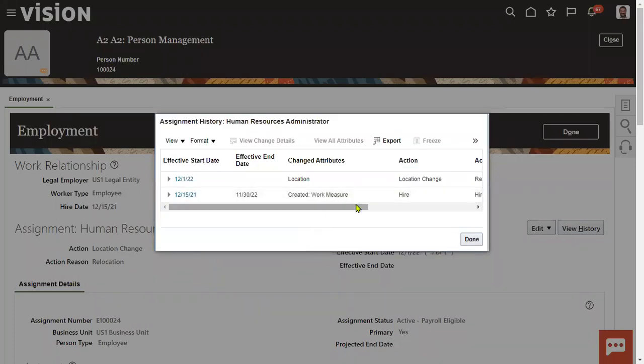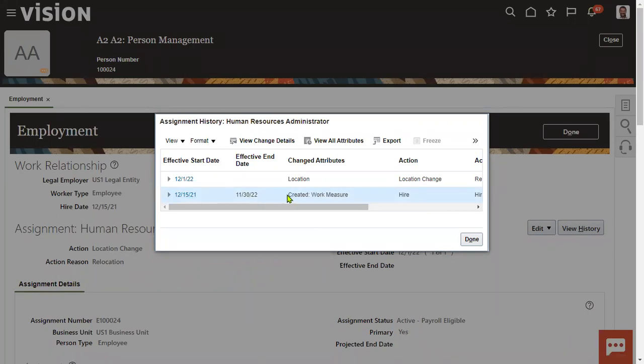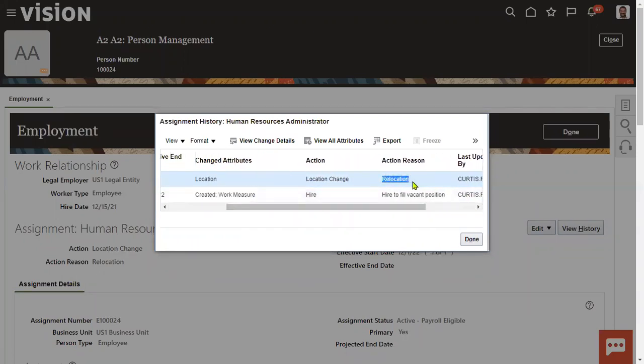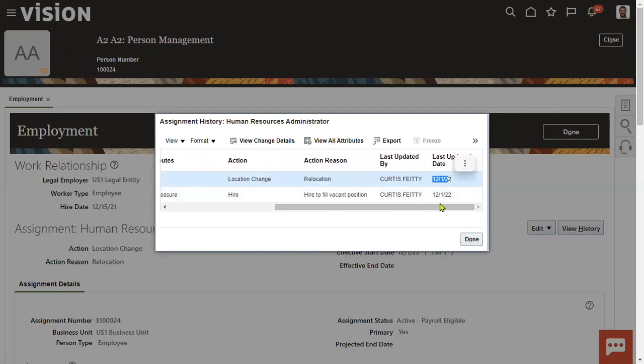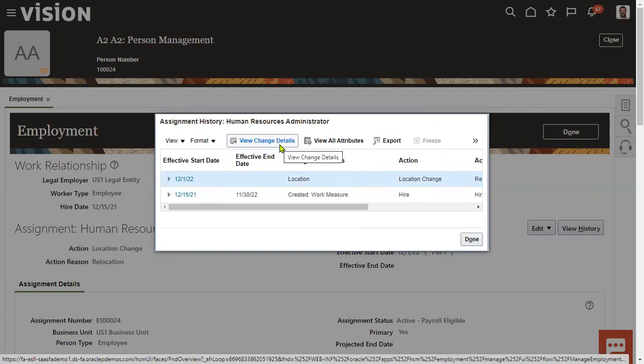Now we can find here that initially we hired an employee in 2021. This was the initial record created. Then we changed the location here. Change location, here it is. The relocation happened on so and so date. And we can find those details. View change details and view all attributes we can find here.